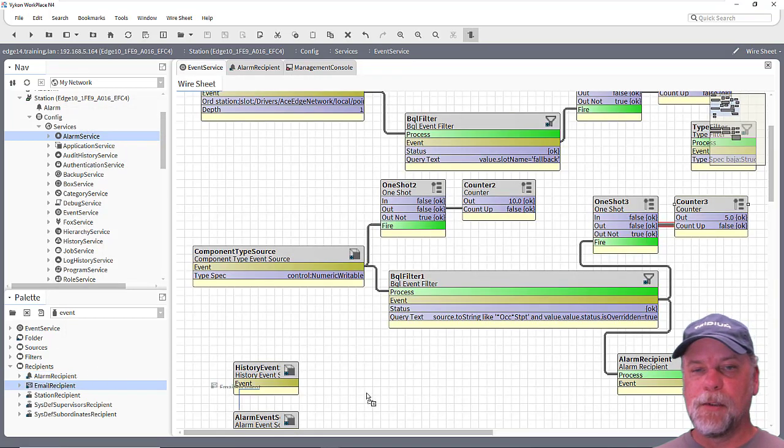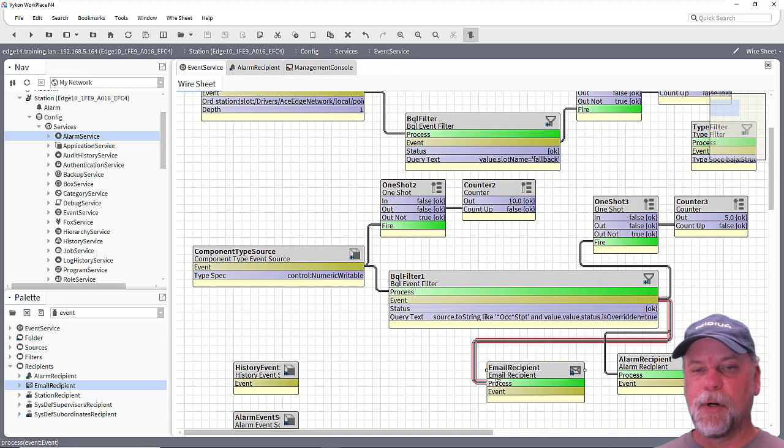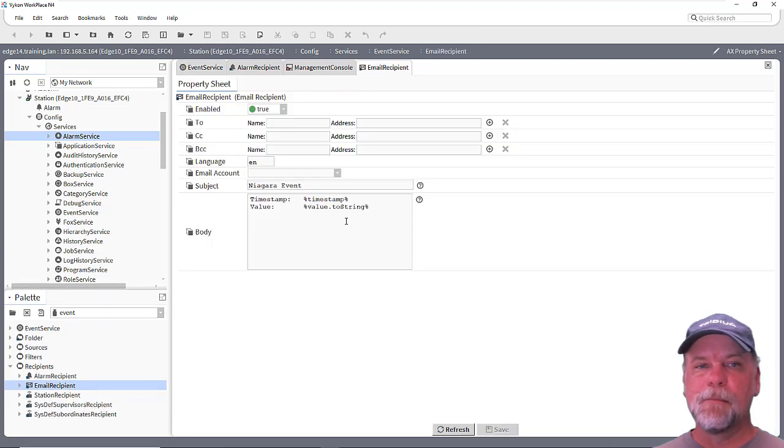Now there's also an email recipient. So we could just as easily, I don't have an email account configured in the station currently to demonstrate this, but same idea, you would link the topic event to the process action. And when you look at the email recipient, similar to an email recipient for alarming, the only difference here is instead of the BAlarmRecord being passed into the action, the BEvent is being passed in. So we have access to the timestamp, the value. We could also use source, so percent source to string, or UUID, so percent UUID. So we can access the timestamp, the value, the source, and the UUID. And then you can select an email account and who you want to send it to. You would get an email with the information whenever that event was detected in the station.